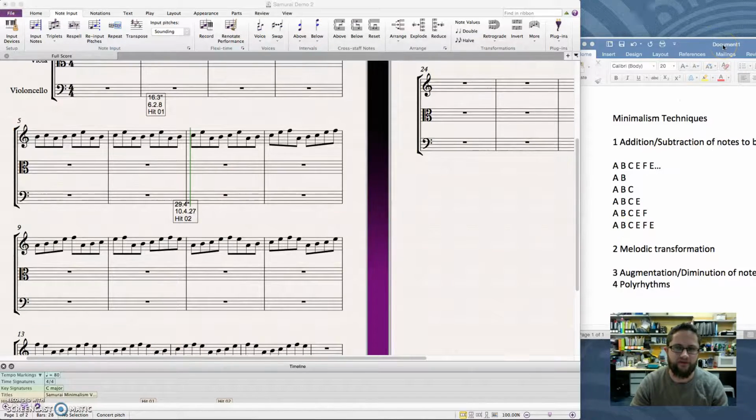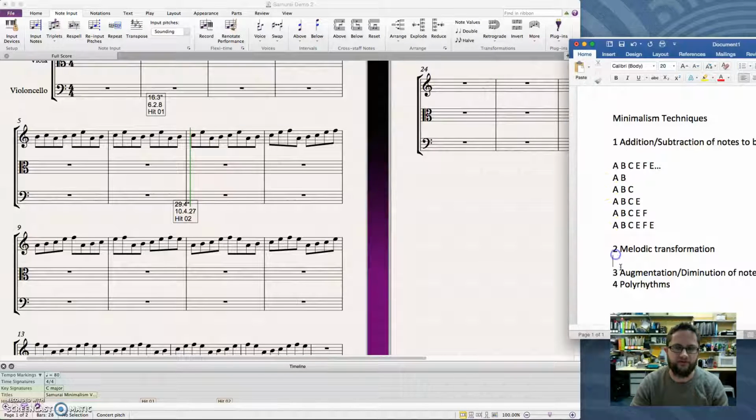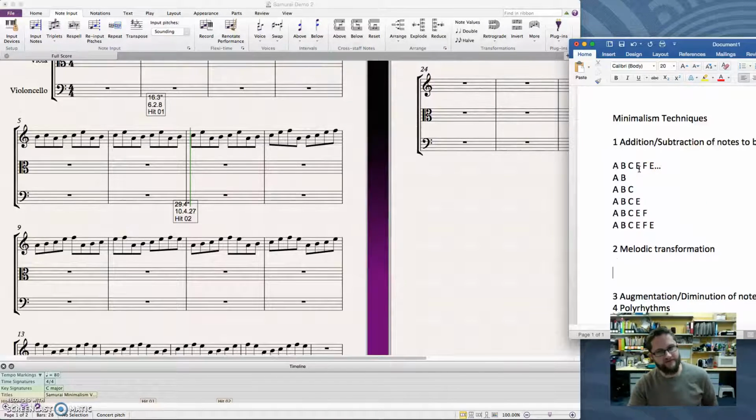So in this part we're going to look at a second minimalist technique, and this is something called melodic transformation. Now that example that I showed in part 2 actually did this as well. So it did both addition and subtraction of notes, and also Glass gradually changed the notes in the phrase to do this technique, melodic transformation. So if you want to hear an example, you can go back and listen to that opening one, or just search up for that video on YouTube.